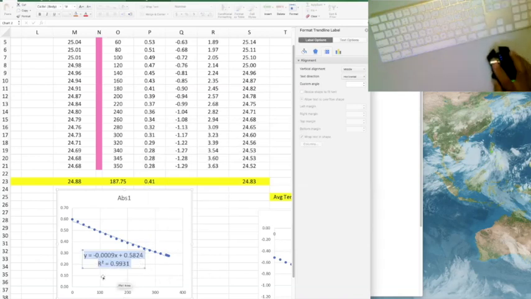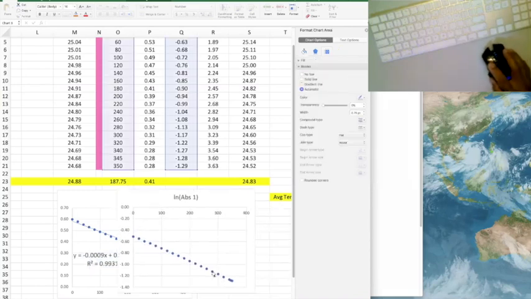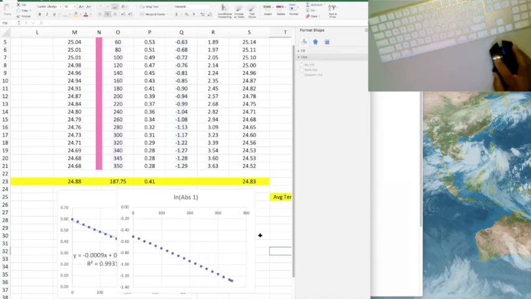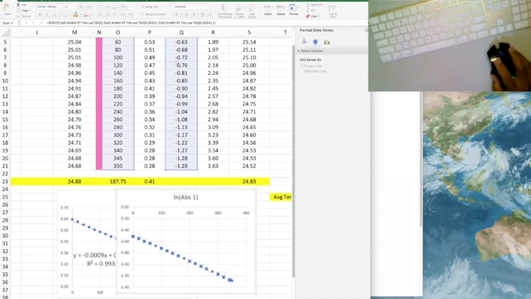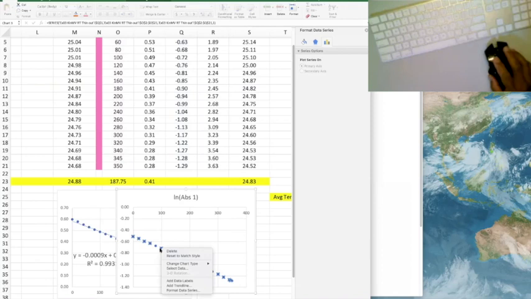So you can see the correlation factor only has 2 nines. You do the same thing for natural log absorbance, okay? Click outside that box, and then click one of the data points. It'll highlight the table automatically. You want to right click, and then you want to add a trend line.